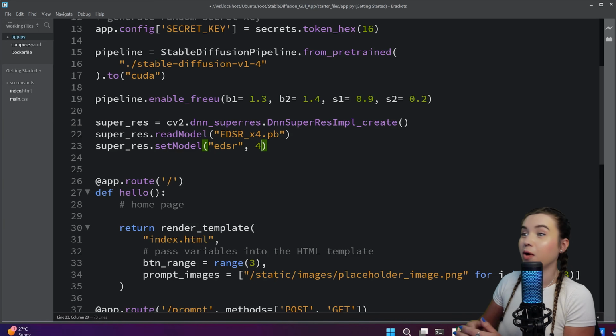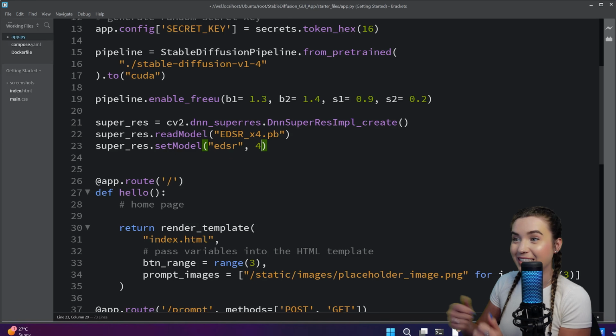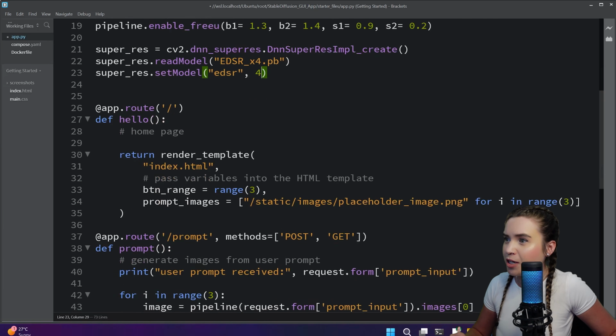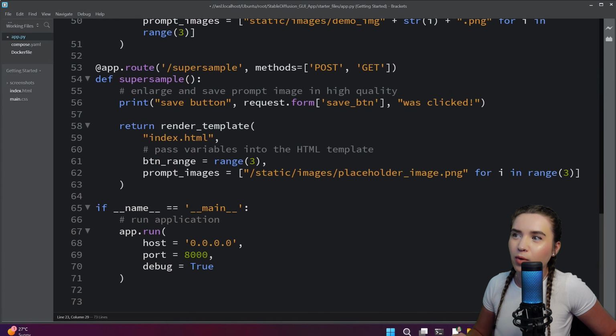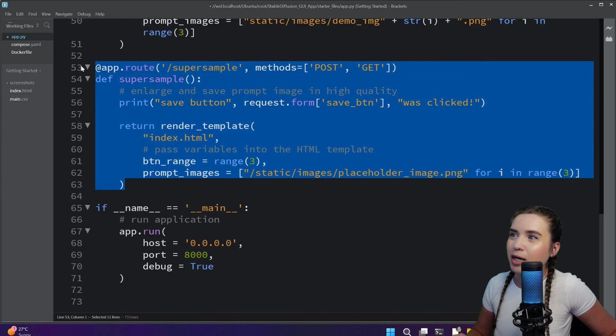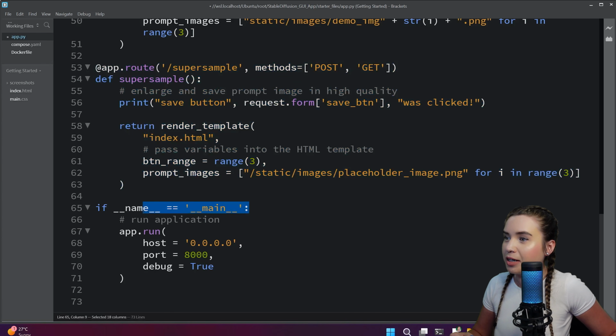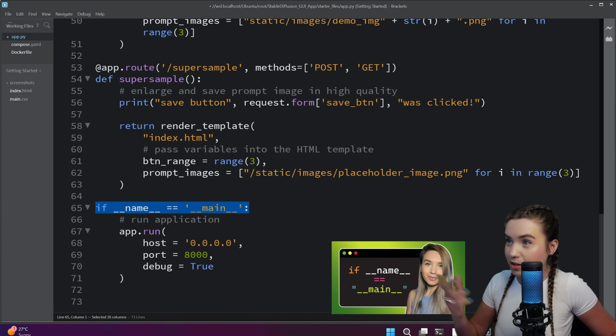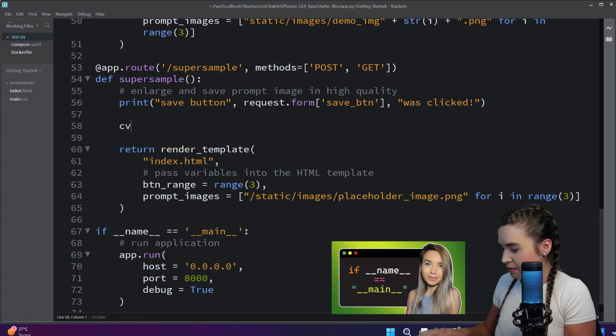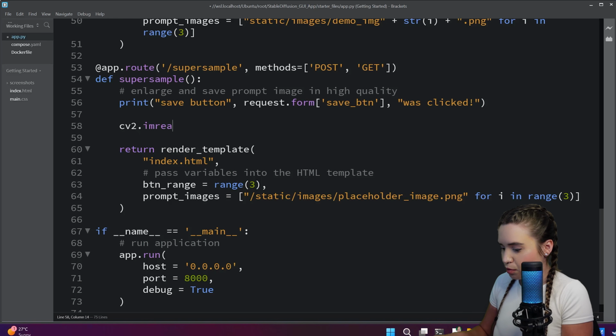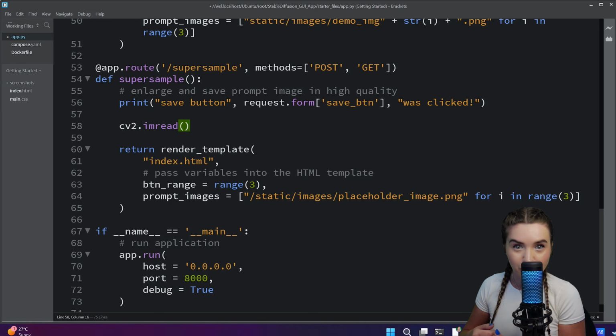And great, our model is ready to go and we can take care of the image that it's supposed to enlarge. For this, we will search for the super sampling route, which is the third and last route of our application, right above if name equals main. And in this route, we will type cv2.imread, as in image read, to which we will pass one of our demo images.